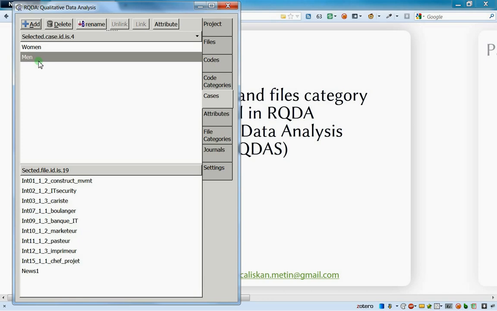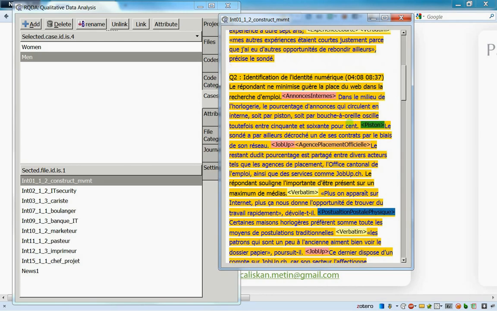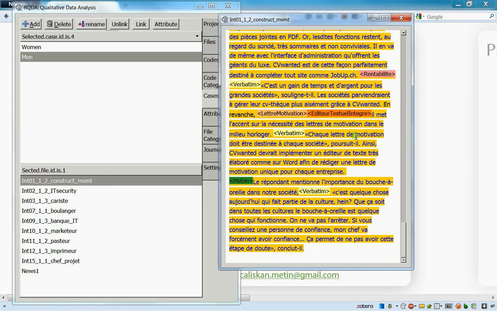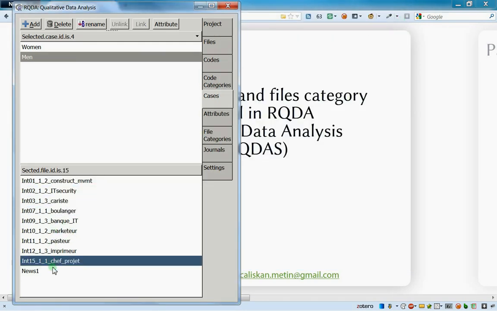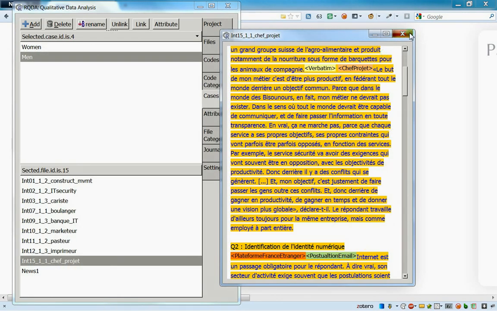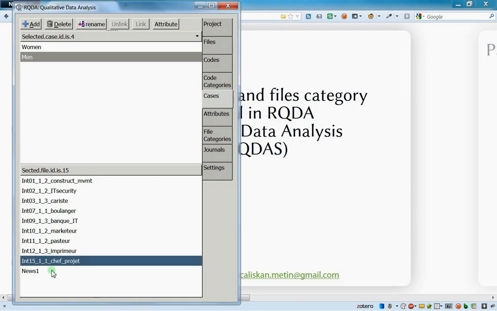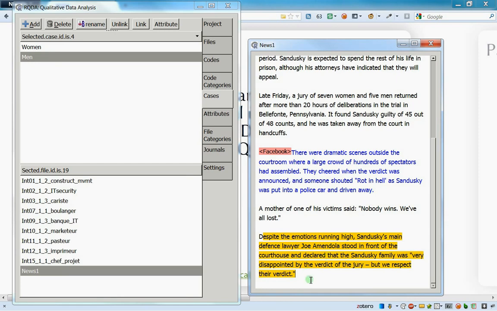If I click on main, you can do cases about all the files. So you can see here I have all the interviews. And if you open interview 2, 3, 7, 9, etc., everything will be underlined in yellow, basically. But if I open the last file, the news, which is related to a newspaper, I have just a part of the text.